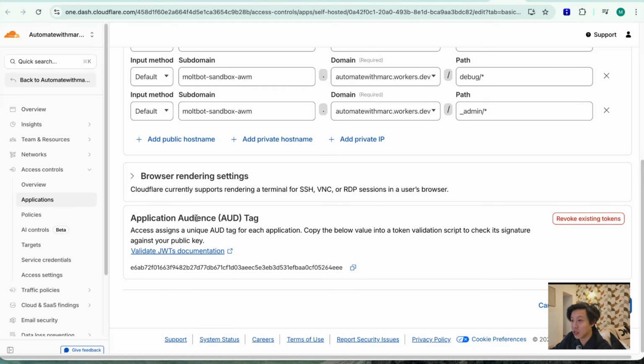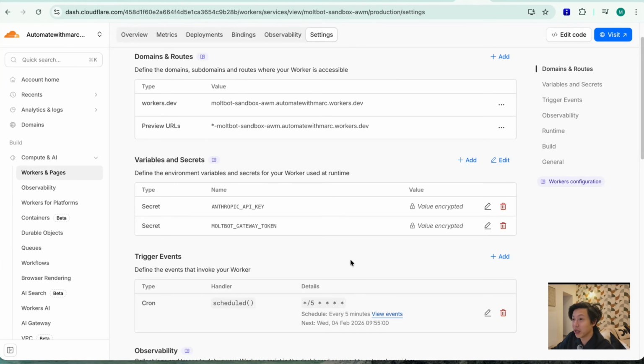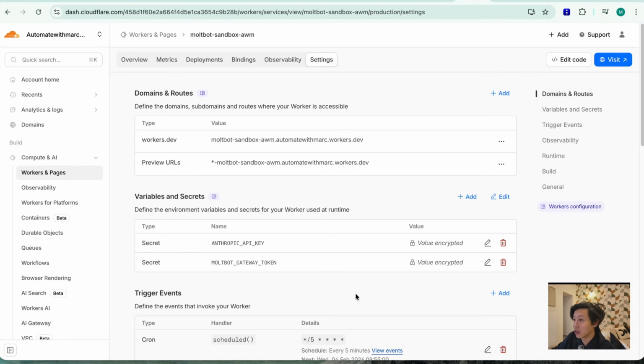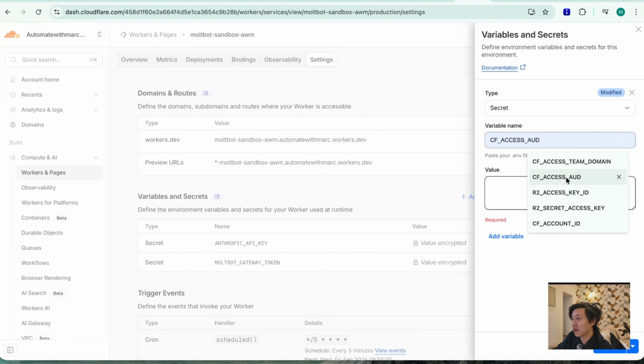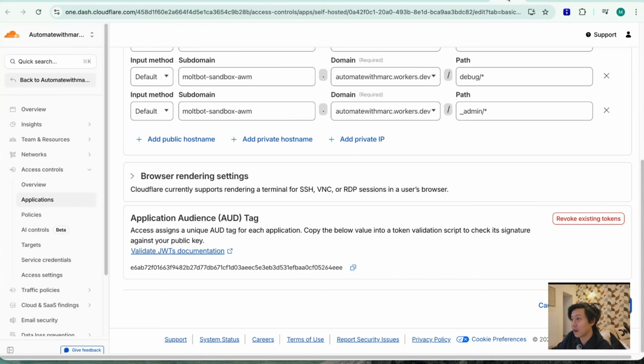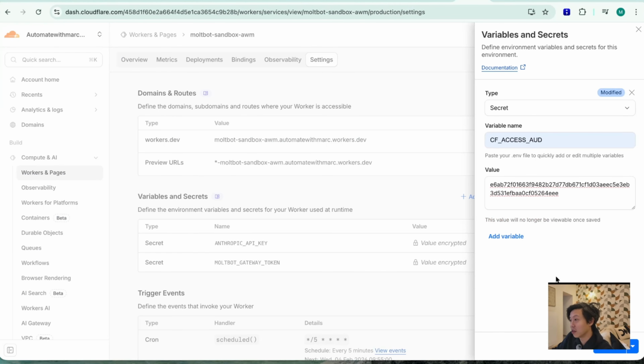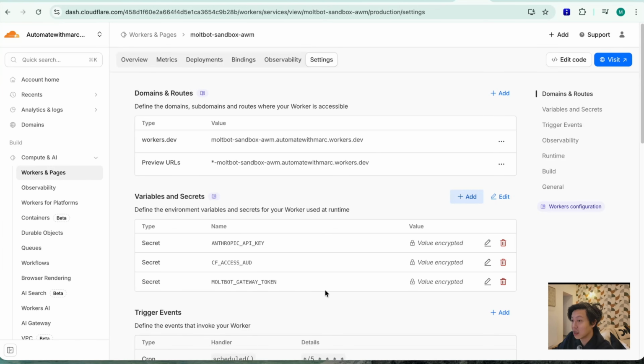And we're just gonna take the AUD tag right here, right? So we're gonna copy this entire chunk. And what we're gonna do is to go back to our dashboard right here. And what we'll do is to add a secret. And the secret name is cf_access_AUD. So you can get that from here, right? And just gonna paste the entire value here. And we're gonna say version, right? So we don't need to hit deploy every time. Okay, so that's adding the secret right here. So this is just a bunch of secret keys that you need to add in to connect everything.